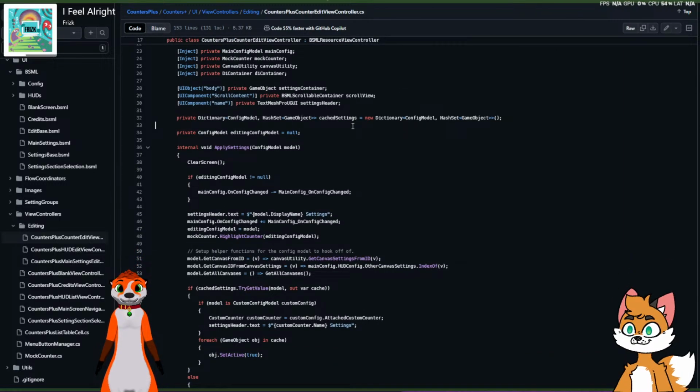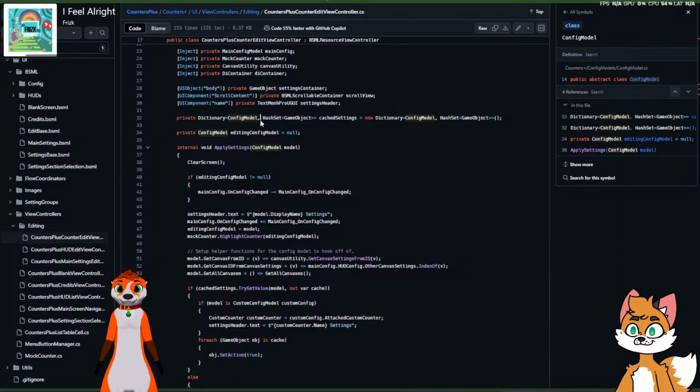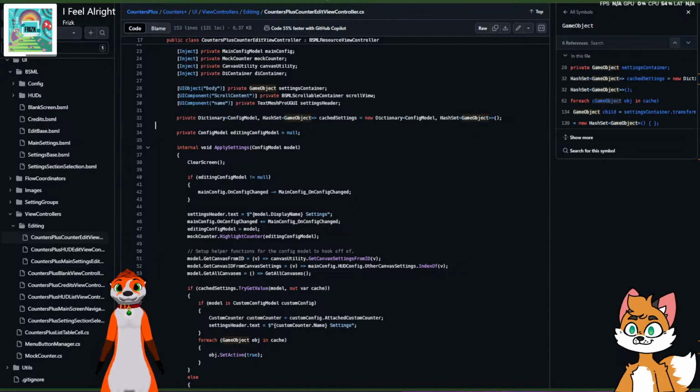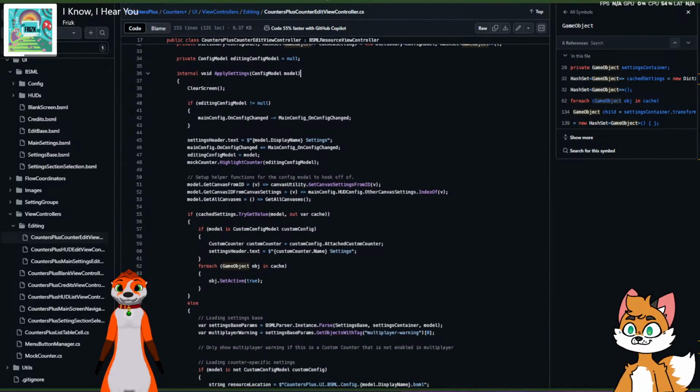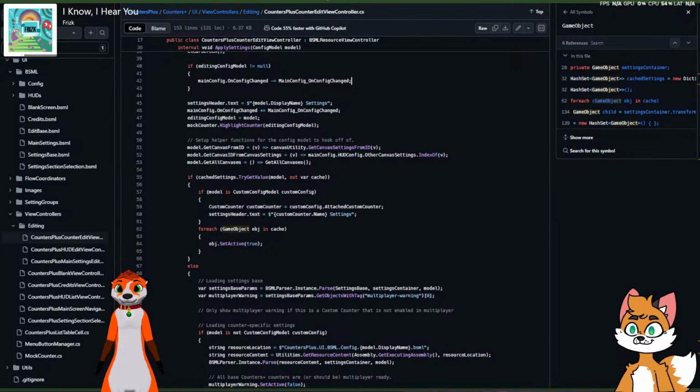And there's some cached settings to the dictionary of config model and hash set of game object. Okay. Editing config model. So there's apply settings here. Clear screen.